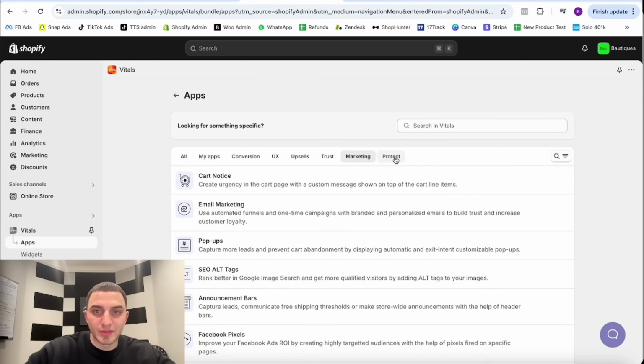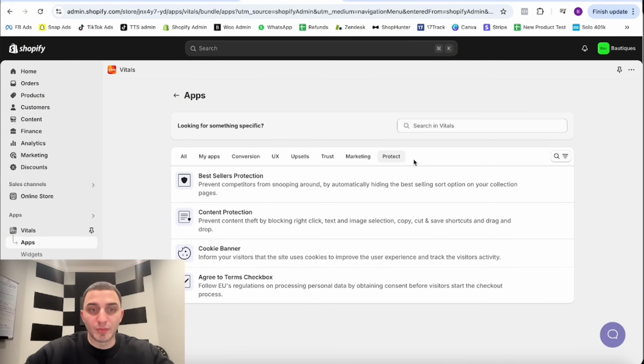And then lastly, on the protect tab, this could protect you from your competitors or from other people trying to steal your content, etc. A lot of times, especially in dropshipping, other dropshippers will try and find out which product is selling the best on your store. You can use this app to mitigate that risk of them finding out which product is best selling on your store. Then you have content protection. A lot of times other dropshippers will try and steal your content online. They'll try and copy your GIFs, copy your product descriptions. This will stop them from being able to do that.